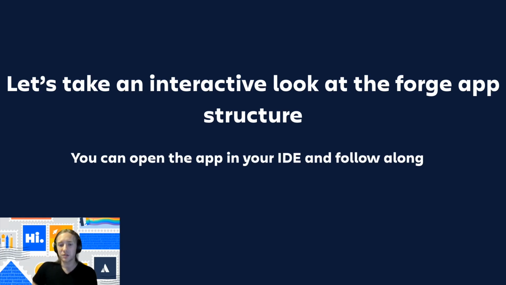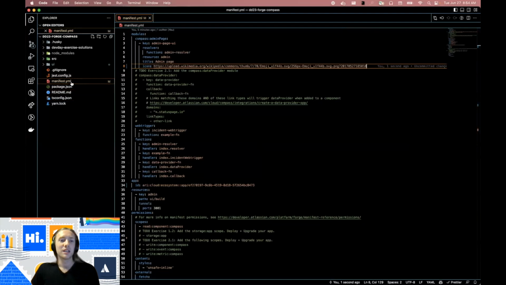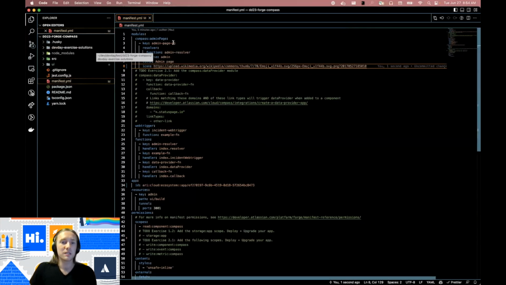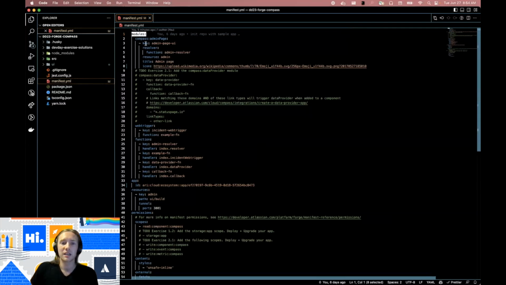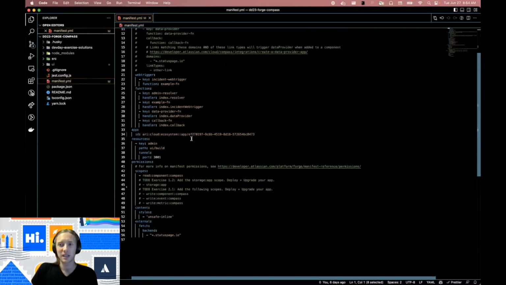So I'm going to do a walkthrough real quick of the Forge app structure that we have set up. So you can open your IDE and follow along, or you can kind of just watch me walk through it. So the focal point of your Forge app is going to be this manifest file that we've been looking at. So this is going to define all of the modules that your app uses. Right now, we just have the admin page, and we have other stuff here commented out for later in the exercise. It also has your app ID here.